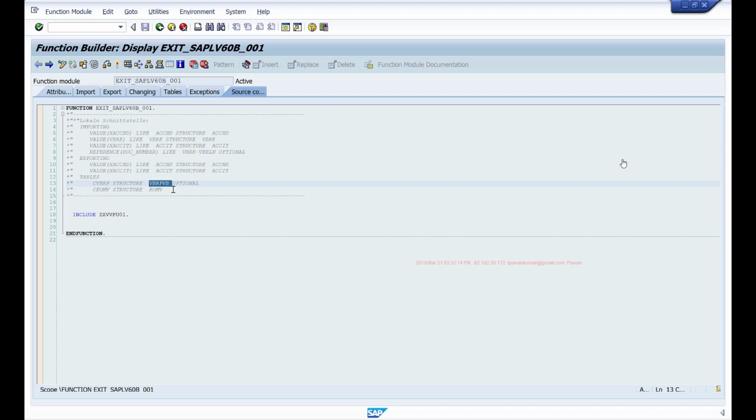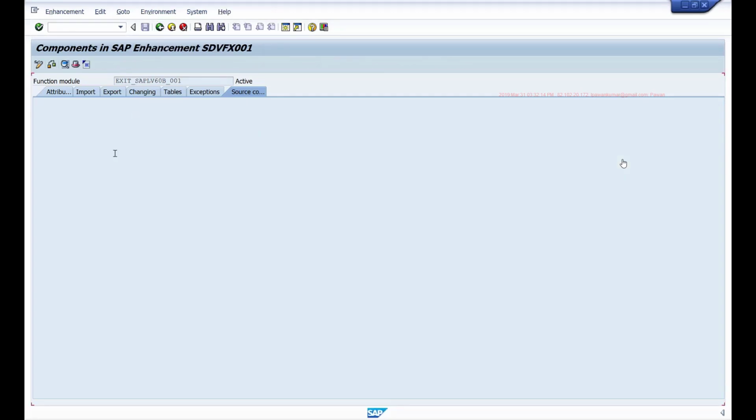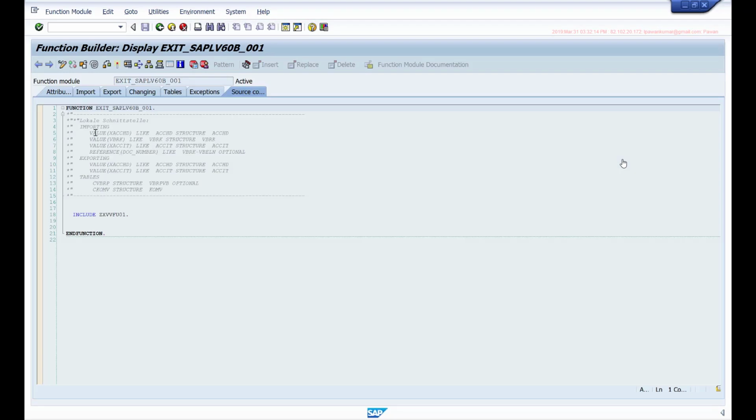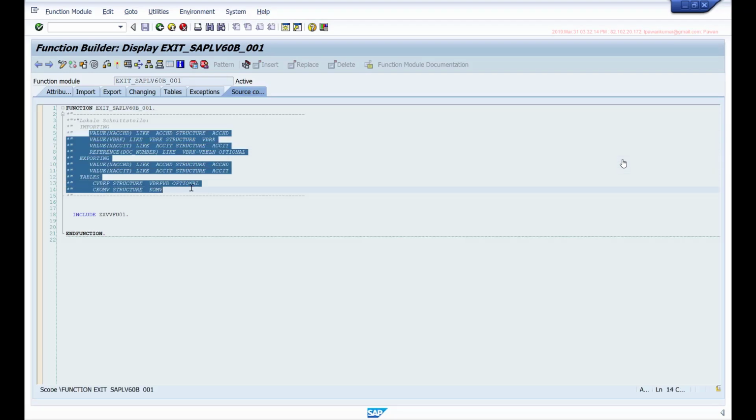Okay. But one thing about these customer exits is that you can only have one implementation. That means if somebody has already implemented this exit, then you cannot implement it again. So only one implementation is possible, and there is no filter criteria. There is no restrictive way where you can call this enhancement based on certain filter criteria, such as you want this to be executed only for a particular plant or particular sales organization. If you want to do that, then your interface should also supply you that plant number.